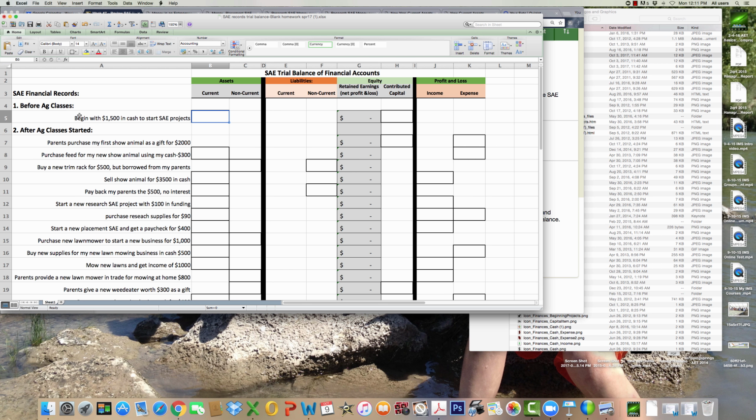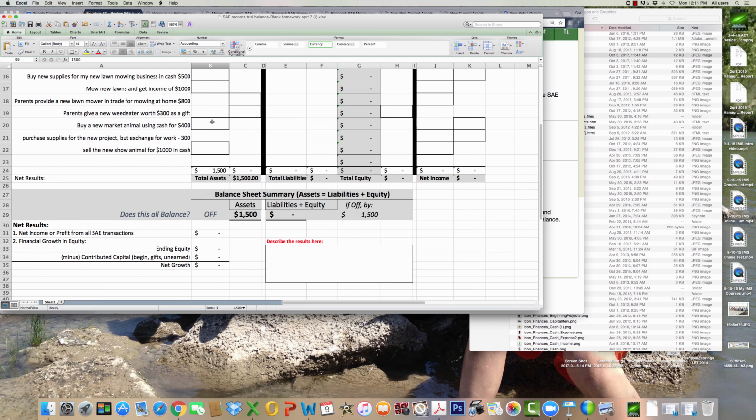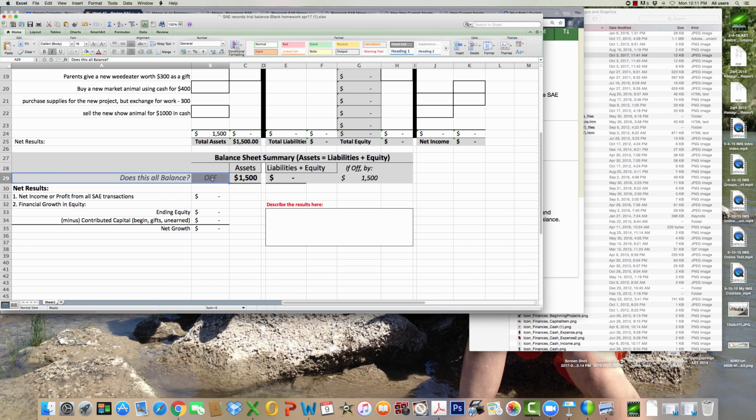It's blank. So the first one says before ag class. Back on the presentation slides, that talked about stuff that happens before ag started. In this case, the example is I began with $1,500 in cash to start my projects. That means as an asset, a current asset, which I have a box for, I must have $1,500 in the bank. Now, if I slide down, is my balance sheet balanced? The answer is no, it's off by $1,500.